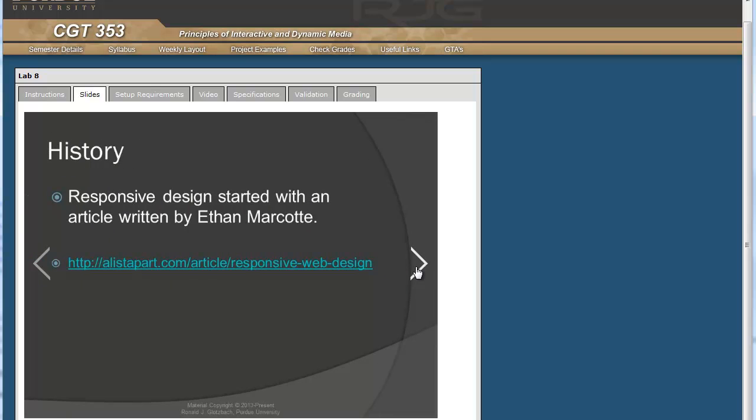History, you could look at this article here by Ethan Marcotte. Responsive design essentially started with this article and stems from it.